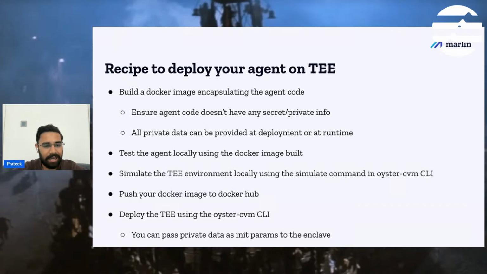So as I said before, but I'll probably run through it again: how do you build your AI agent? What are the steps you follow? First, you build a Docker image, encapsulating all your code or your logic. But this particular Docker image shouldn't have any of the secret information. It should just have public information. And any secret information should be provided to the TEE at runtime.